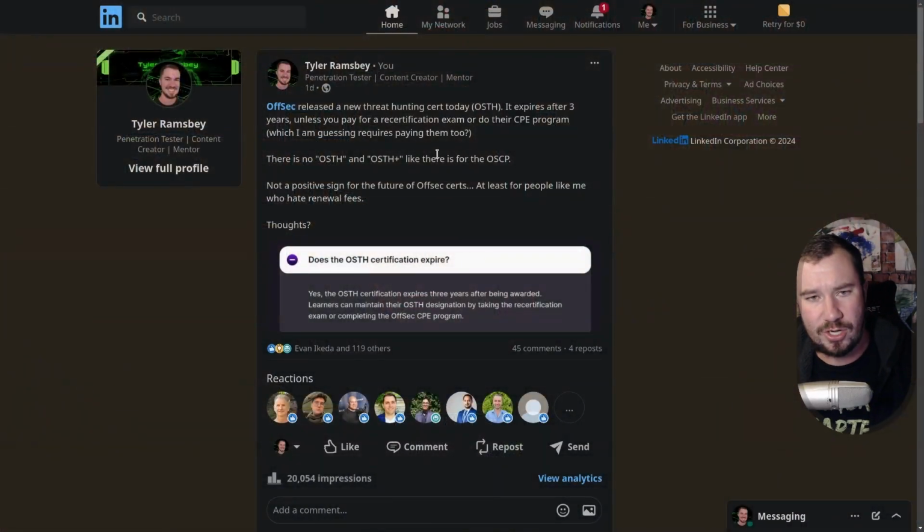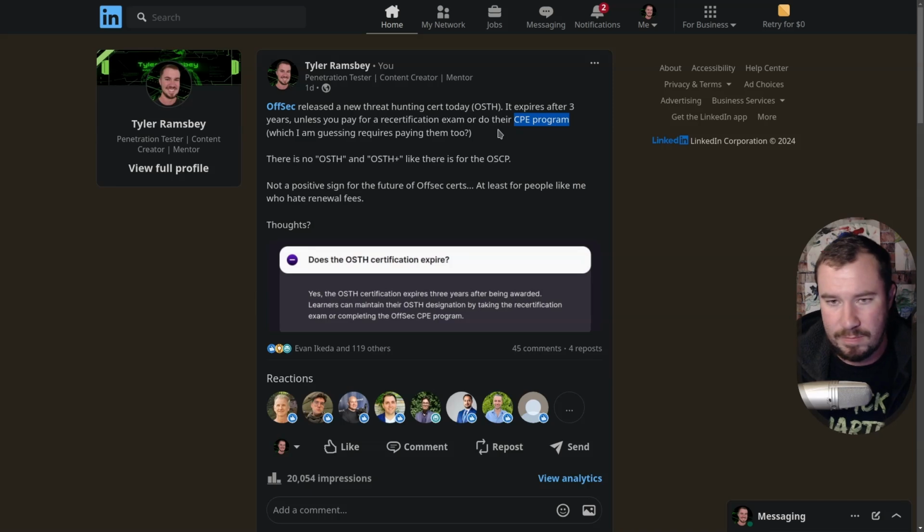Well, that's not the case with their new certification, the OSTH, and let me go ahead and share my screen and we can talk about this. So it expires after 3 years, which is kind of standard for certifications. I think that's the same with CompTIA and ISC Square certifications, unless you pay for a recertification exam or do their CPE program. Now, I don't even know if they've fully announced their CPE program. I looked at it a little bit, and a lot of the CPE program is just taking other certs through OFSEC. It might renew those, but there is no OSTH Plus. If you allow it to expire, you lose it.